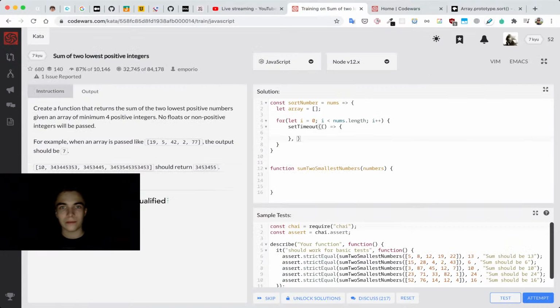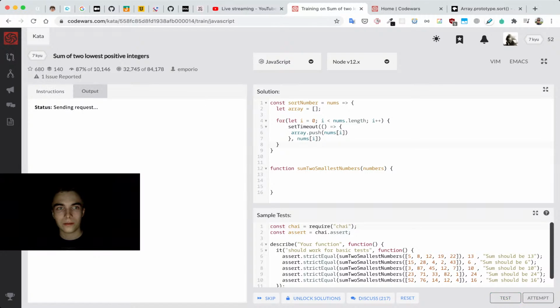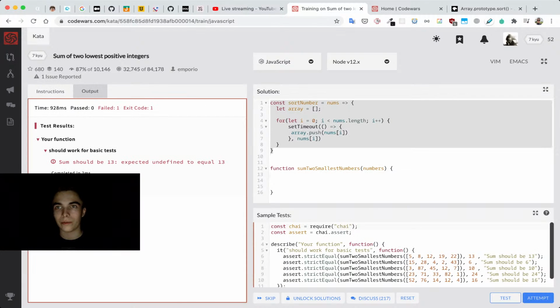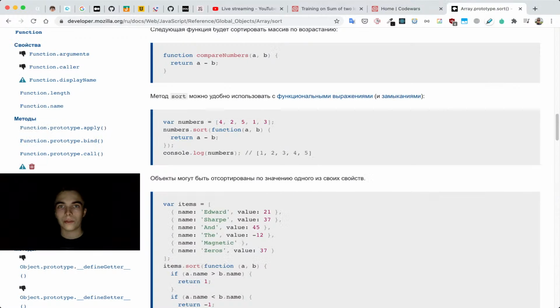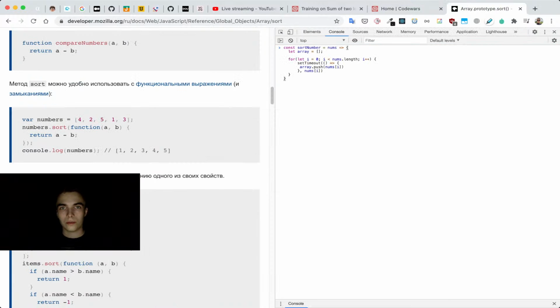I have a num, and I'm going to push this num to the array. And let's check it out. I want to make sure. It's a really interesting solution. Really original.